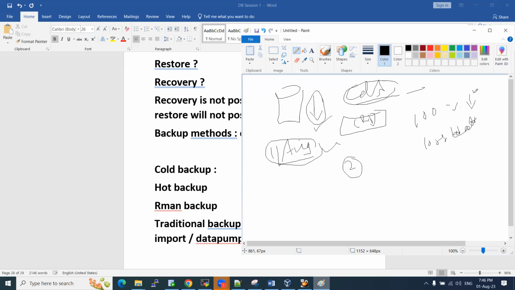So downtime is one drawback. We may not get 100% of the data restored, meaning recovery will not be possible 100%. Restore we can do it, but recovery, incomplete recovery, ICR, in cold backup.